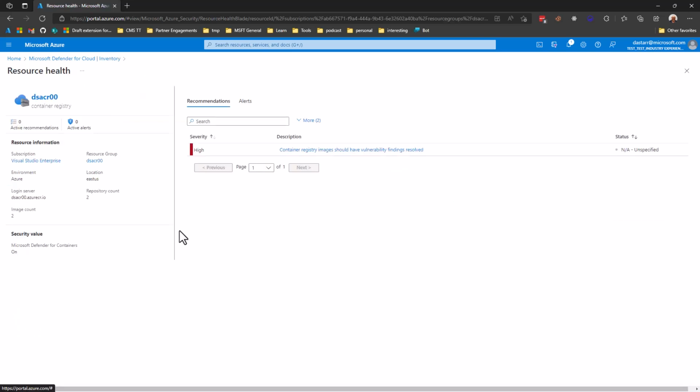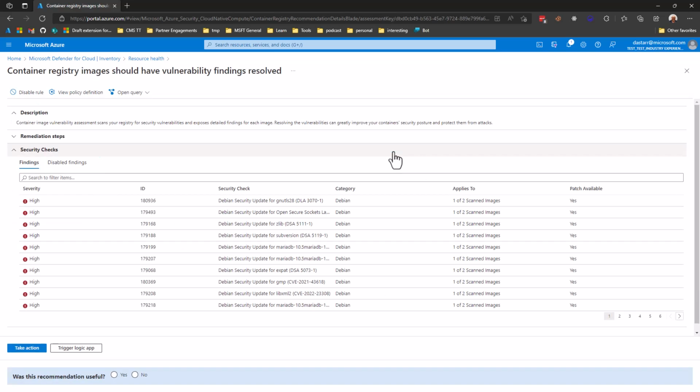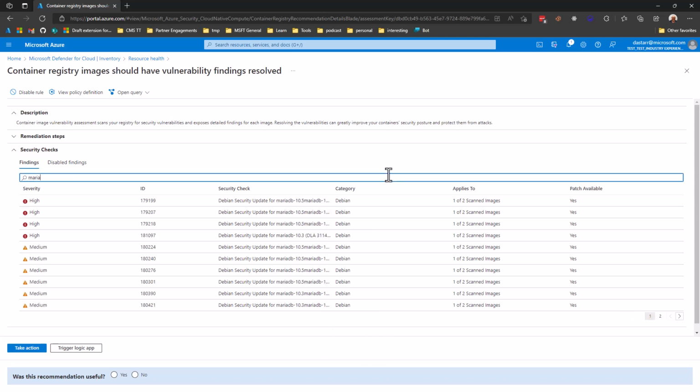In this case, it's telling us that the container registry has images that need vulnerability resolution. So let's go in and take a look at what's wrong with that image. It turns out there's a lot wrong with this image. And I created it off of an old base Docker image. That image happens to hold an instance of MariaDB. We can filter on that. We can filter on Debian, not much use since everything on this screen shows Debian.